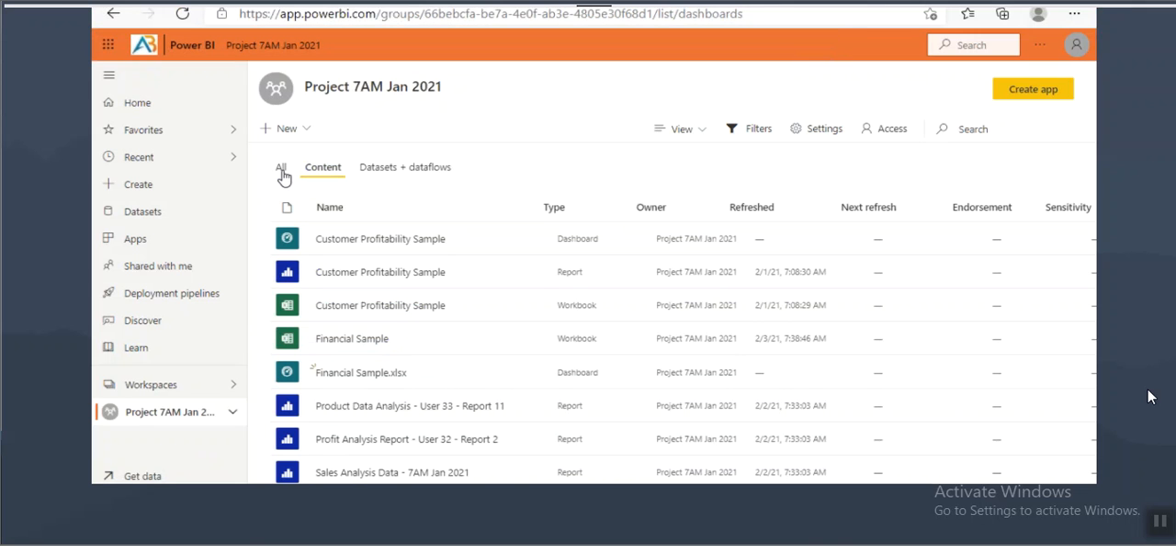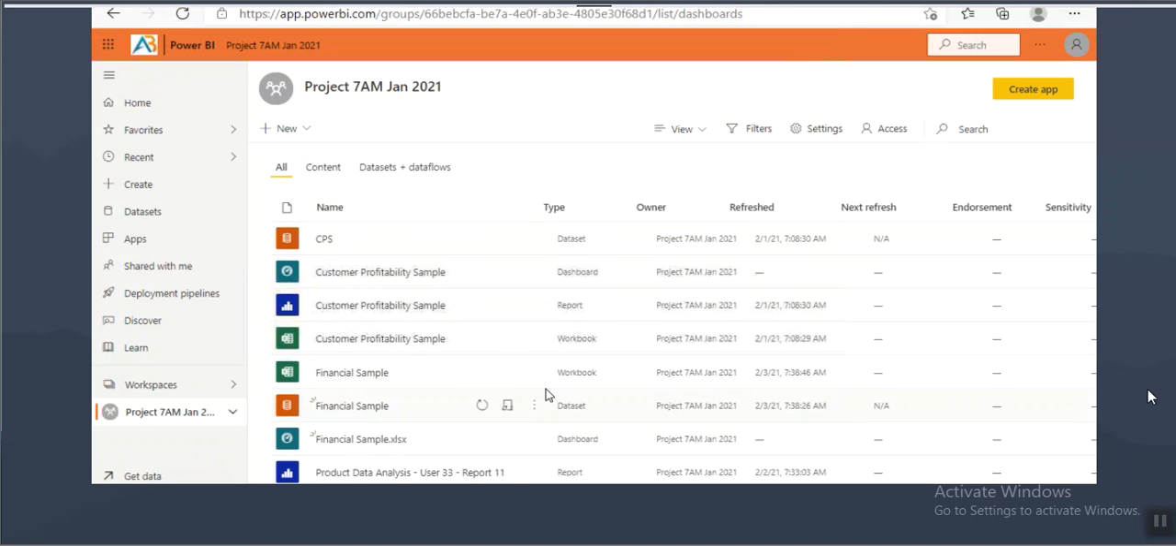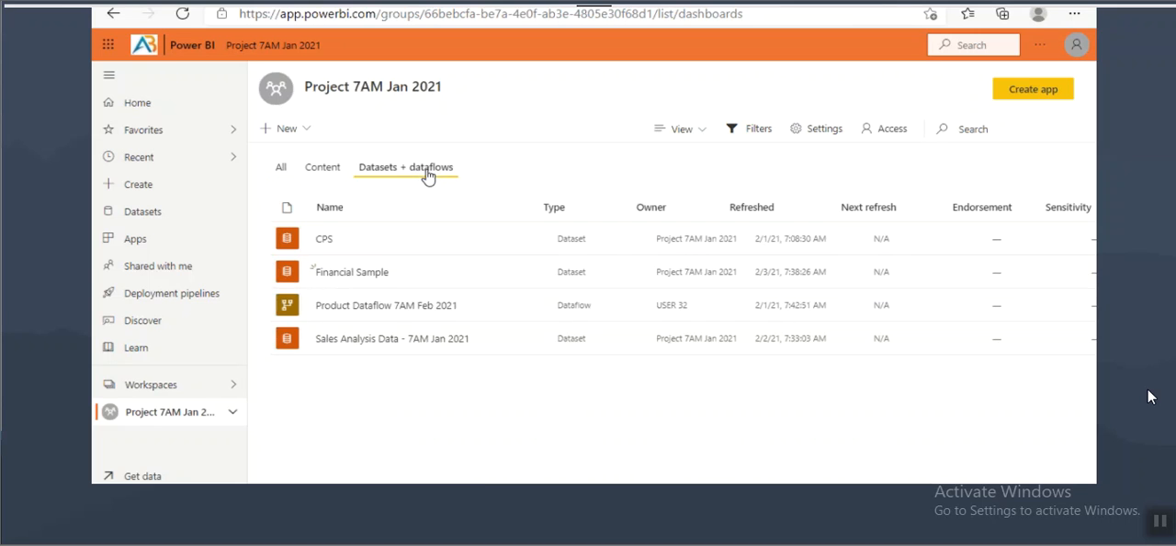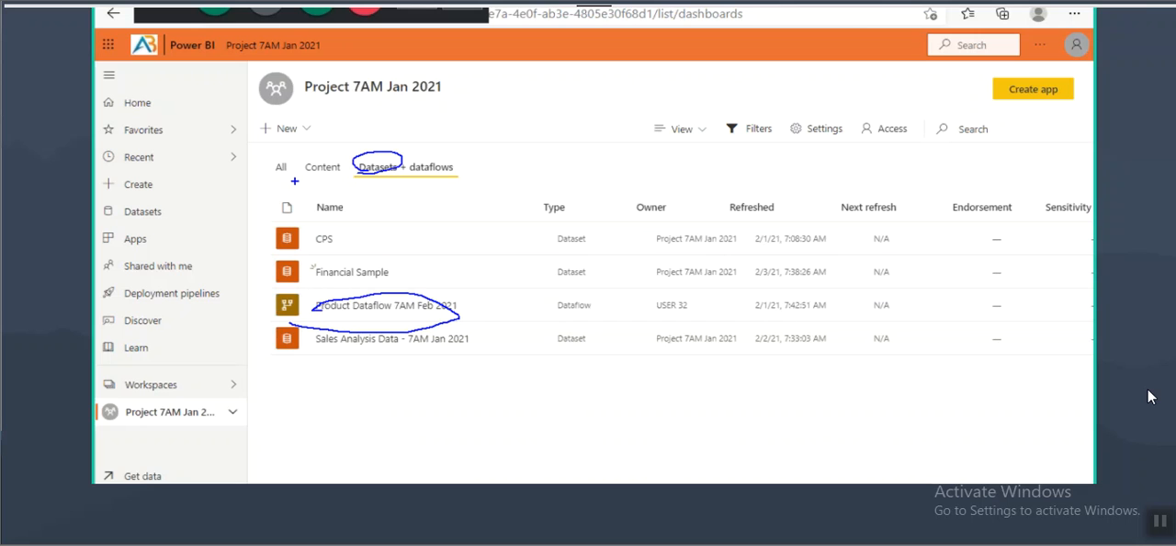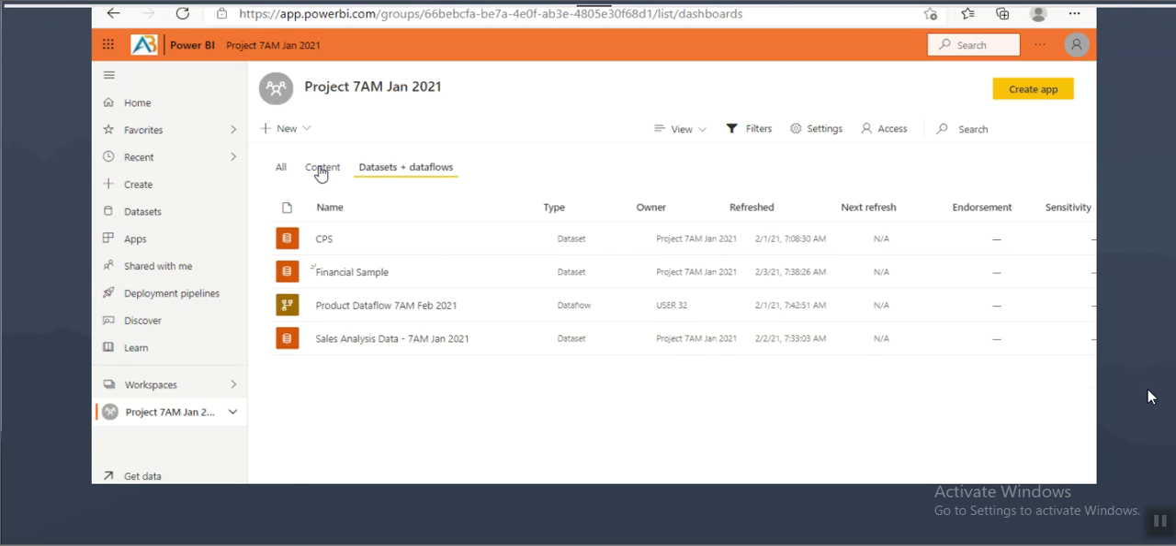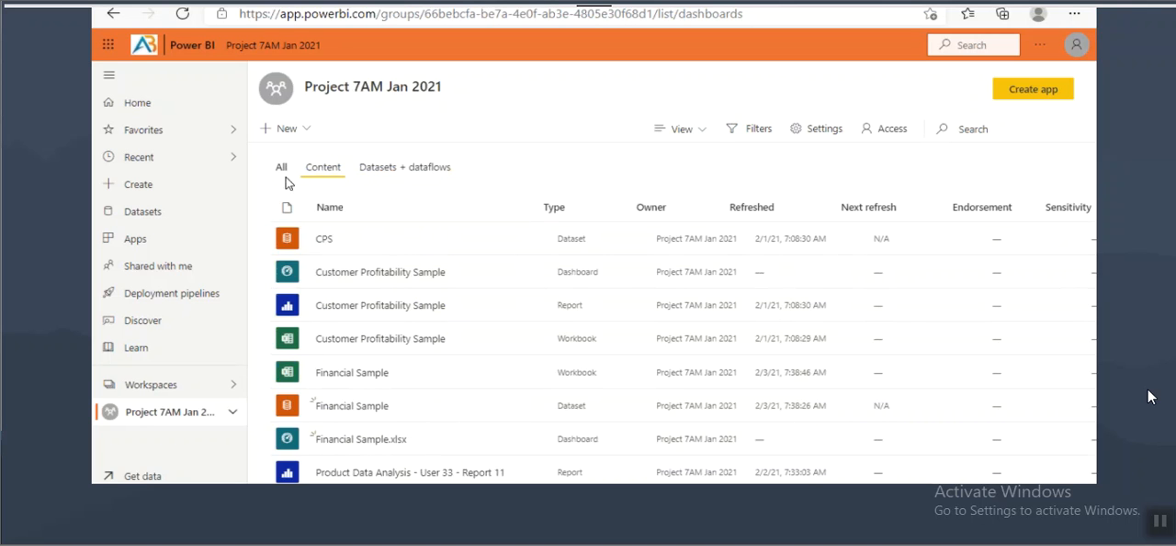In the same way, in the All folder, you can find all the content. In the data flows and data sets, you will see only data flows and data sets. In the content folder, you can see workbooks, reports, dashboards. In the All folder, you can find all of them.